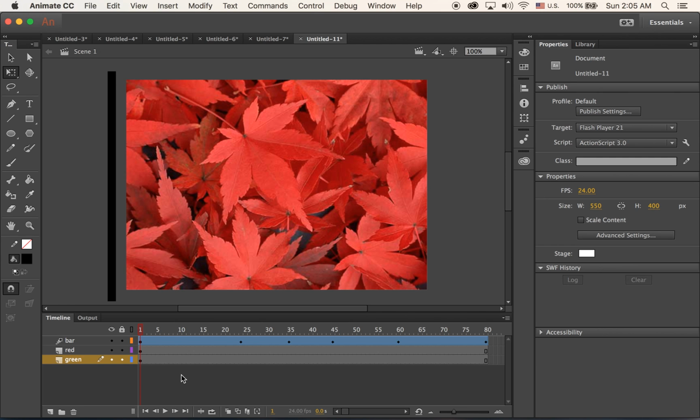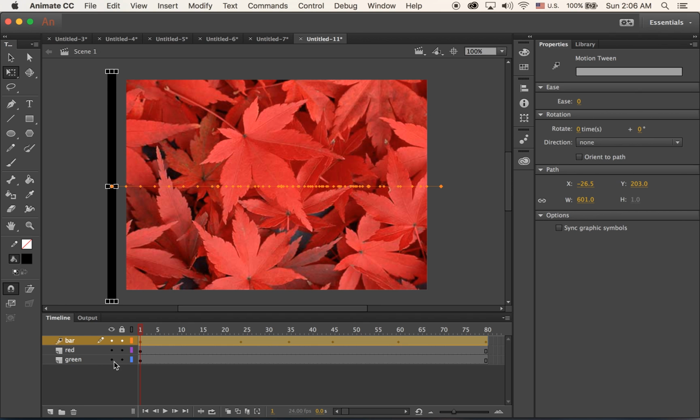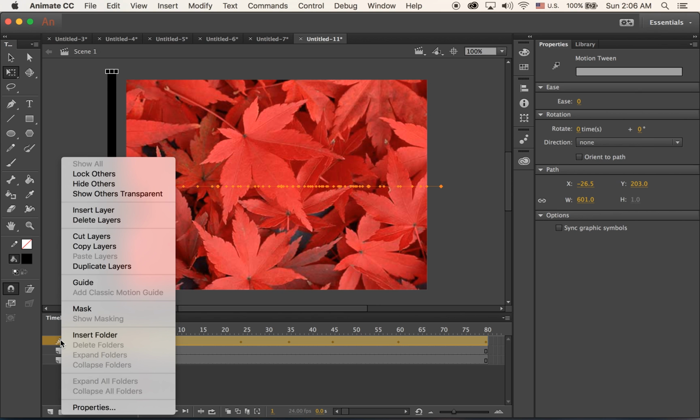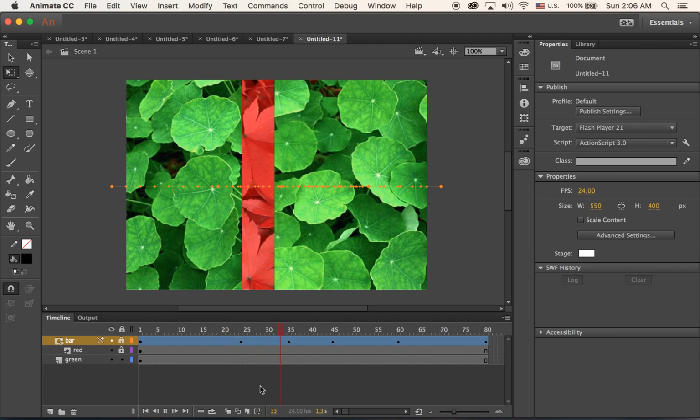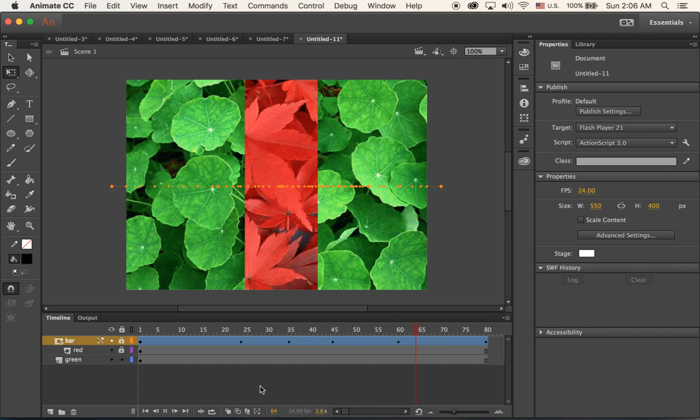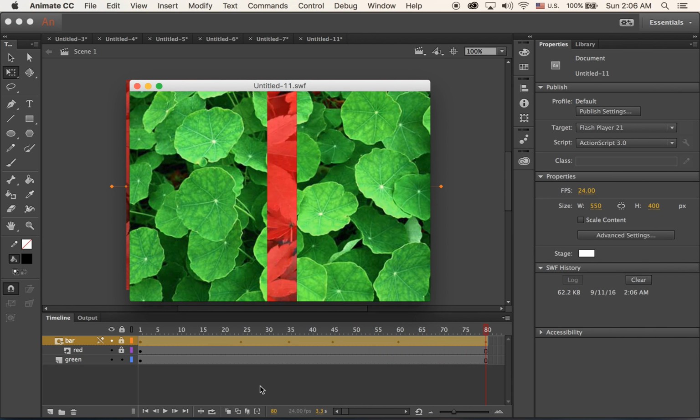By applying the masking on my bar layer, we're going to present the red leaves inside of this black bar, and the other area will be green. So it's kind of a masking thing. Let me highlight the bar layer on top, hold down control, click on the bar layer, and apply the mask. Once you hit the return key, this happens. Let me test the movie.